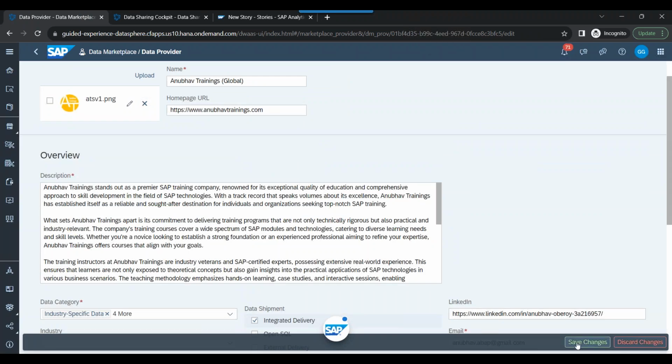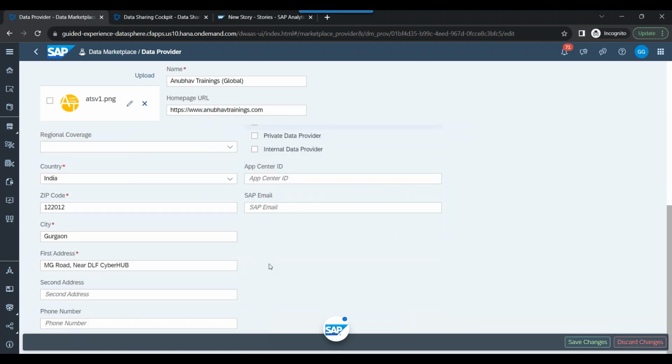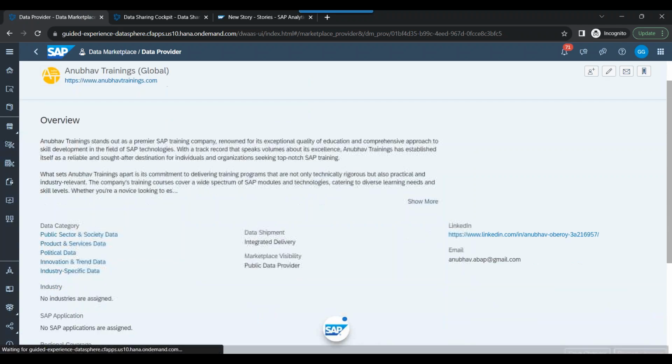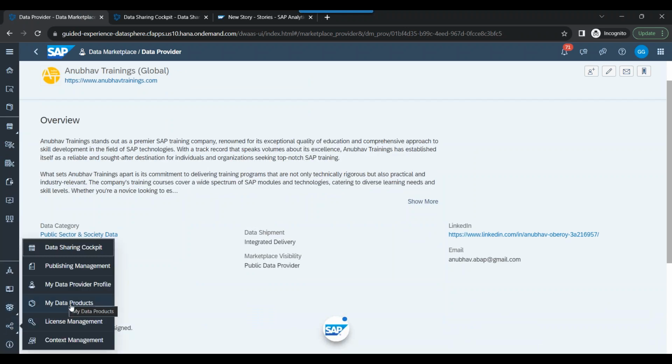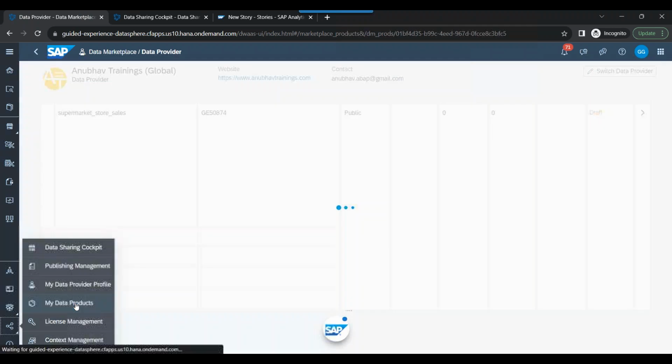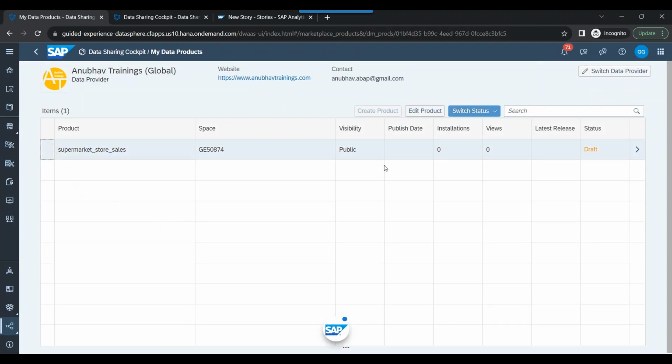It's not showing anything. Public, private, internal, app ID, SAP, mail ID. So whatever mandatory things were there, we gave. So there's something wrong. Let me just go back again to my data product. It must allow me to list it actually.